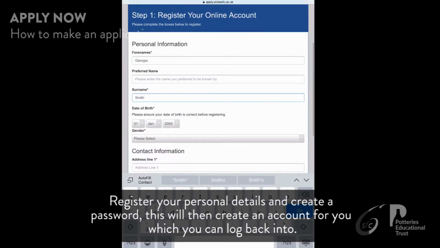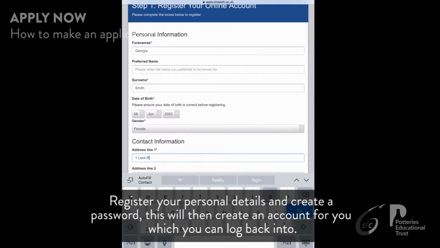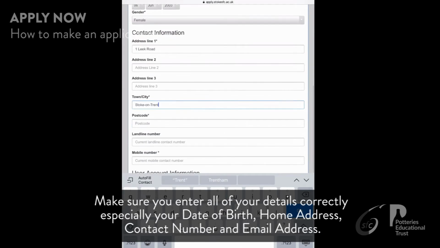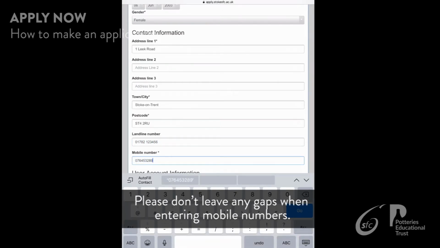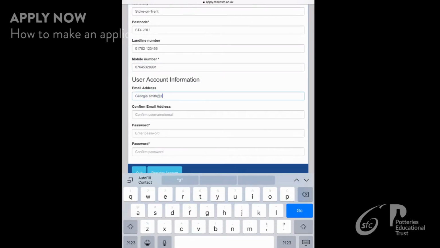Firstly, you need to register your personal details and create a password. This will then create an account for you which you can log back into. When registering, please make sure you enter all of your details correctly, especially your date of birth, home address, contact number and email address. Please make sure you don't leave any gaps when entering your mobile number. Once you have completed this, you need to click Register Account.